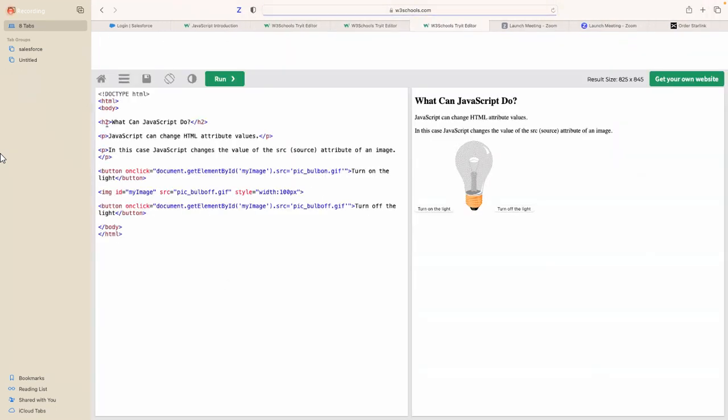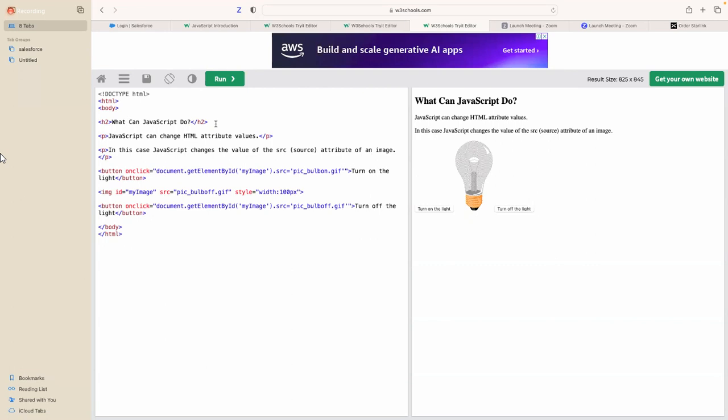So here, what can JavaScript do? First of all, let me start with HTML starting, HTML ending. Body starting, body ending. Inside that, H2 is there, P is there, P is there, button is there, image is there. Okay. So this H2, what can JavaScript do? It is H2, so it is displaying in the form of heading. Second, paragraph. So normal text it is showing. Third one, paragraph. So normal text it is showing.